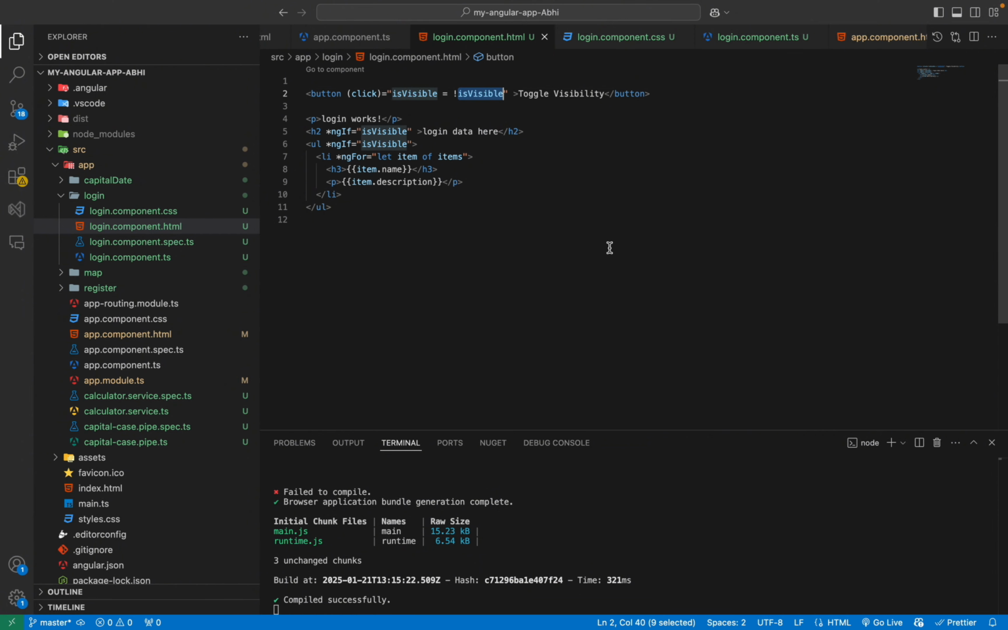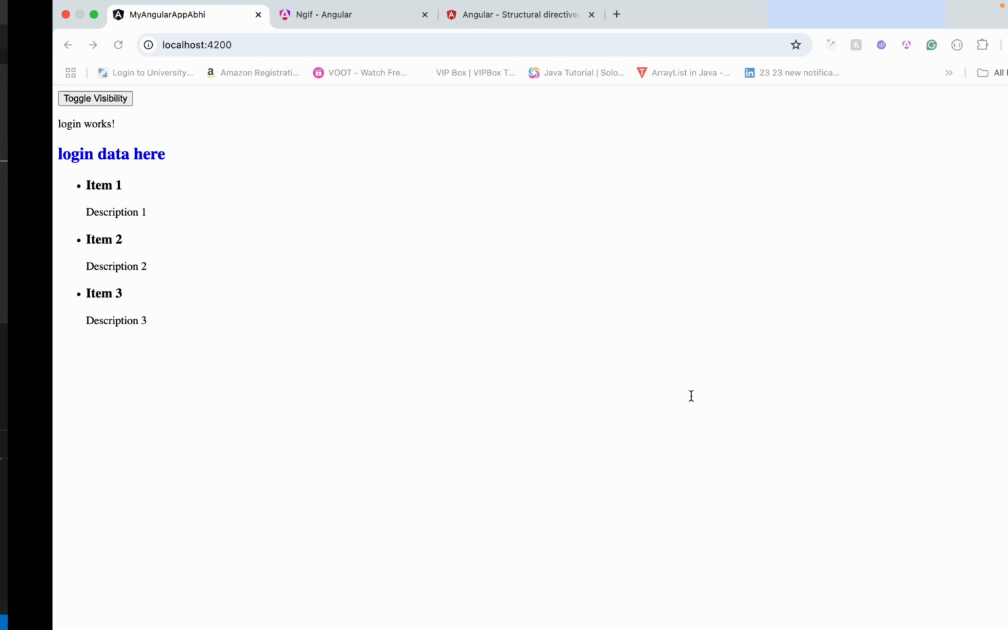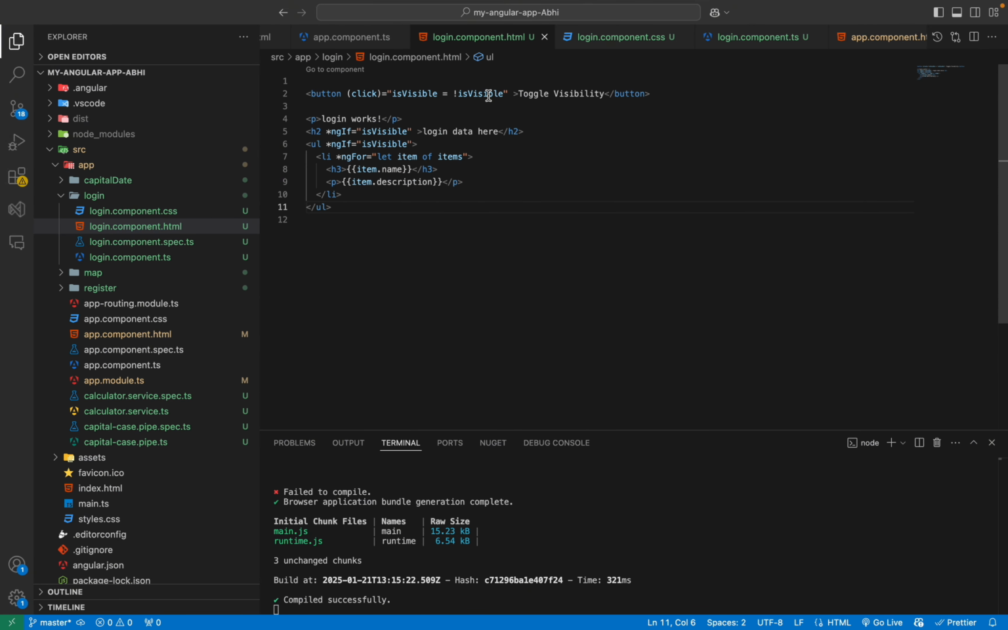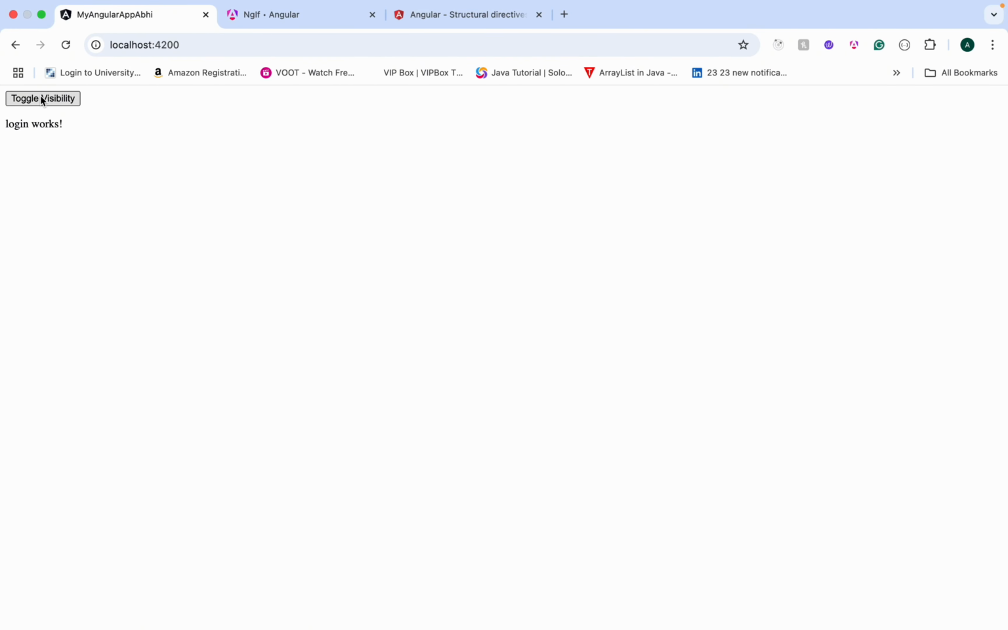As you can see, we will only show all of this when isVisible is true. If we click the button, all of it is hidden right now because our ngIf is false. If I click toggle visibility again, we can see all the data because it became true. If we refresh, we get our default value, which is isVisible true. It works totally fine.